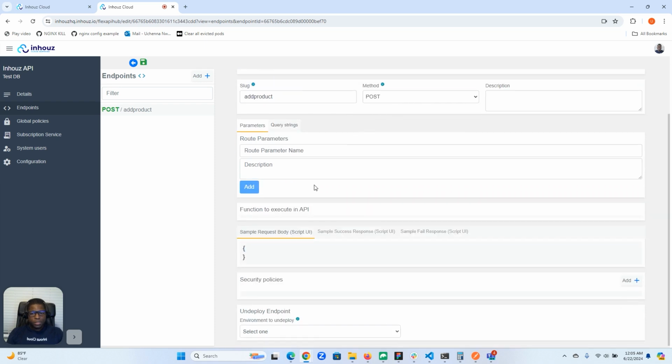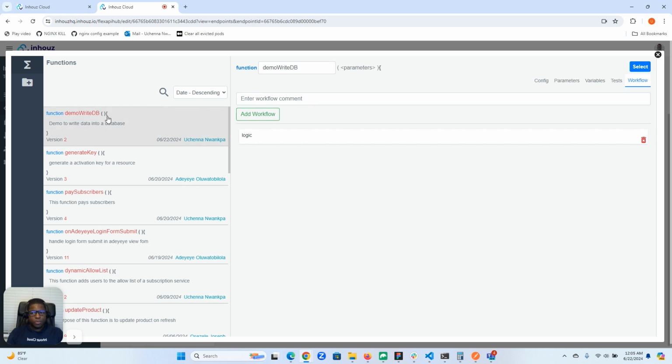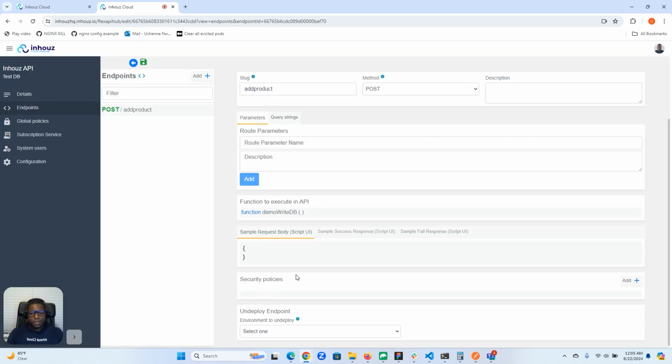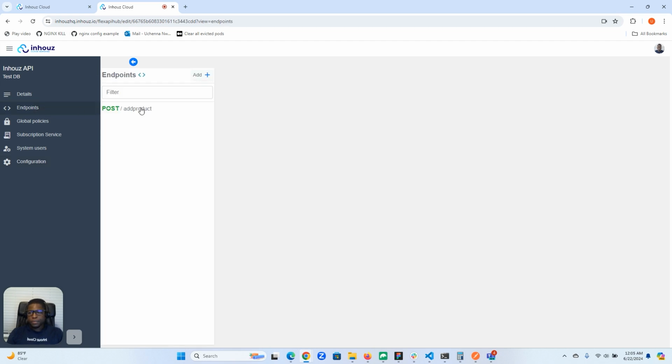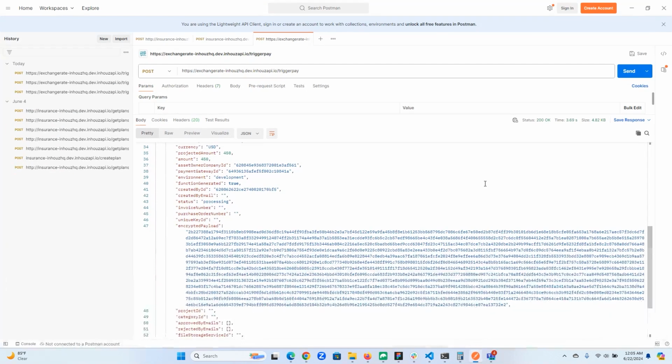So this is a post request. I am going to select my demo writes db function. All right, so that's that. And that's it. I'm not going to add any more configuration. I'm going to go ahead and save this and deploy the current version to the development environment. As you can see, I have nothing deployed. I'm just going to go ahead and deploy it to my dev environment. I am going to just copy this URL, open up Postman.